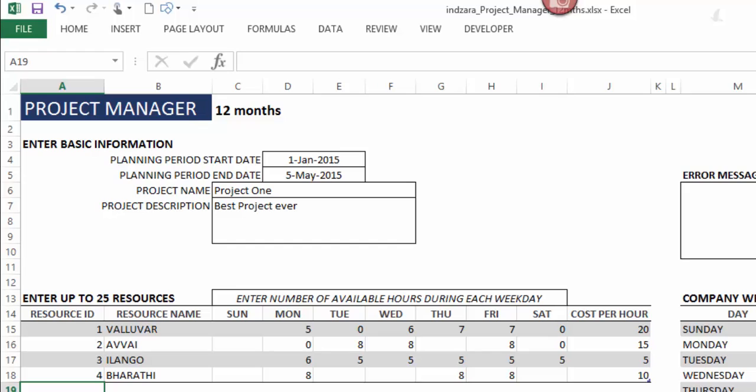And then we provide information on the resources that are available and also when they are available. So for example, here I have 4 resources listed and I have provided information on which weekdays they're available, how many hours they are available, and also the cost per hour for each of the resources.